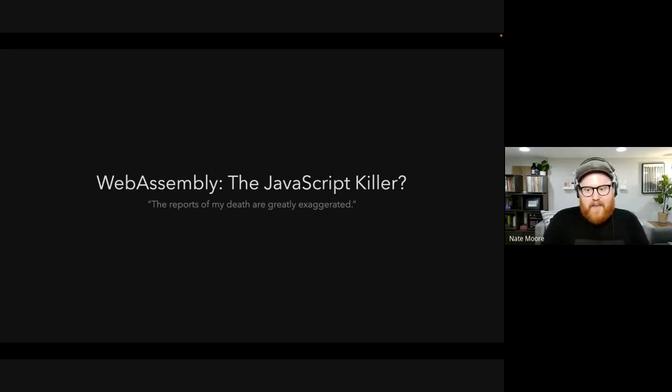I think both technologies play really well together, WebAssembly and JavaScript. And I think the JavaScript ecosystem is slowly becoming more reliant on WebAssembly. It's getting deeper into the roots of everything.